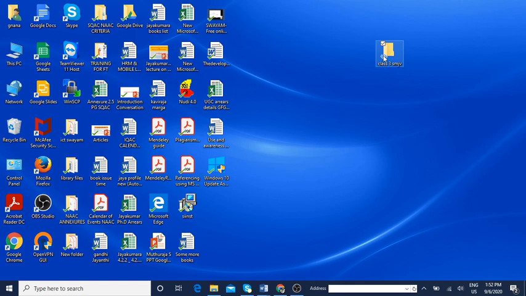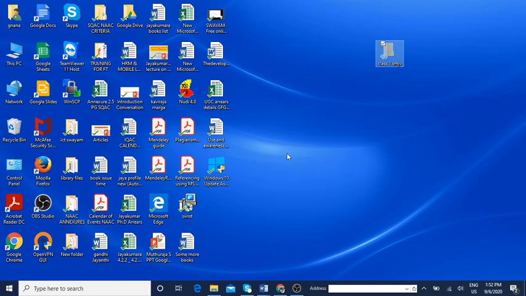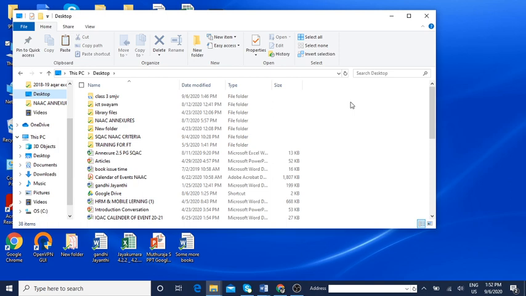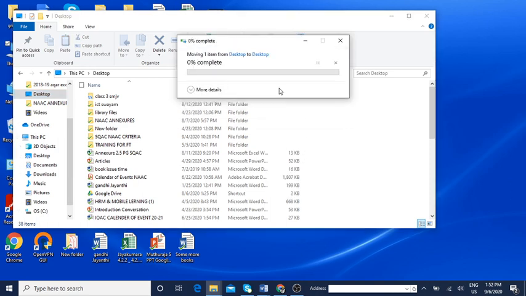The next one is cut and paste. Same method. Right click on that. Use the cut option. Okay. Go to desktop itself, then right click, paste.